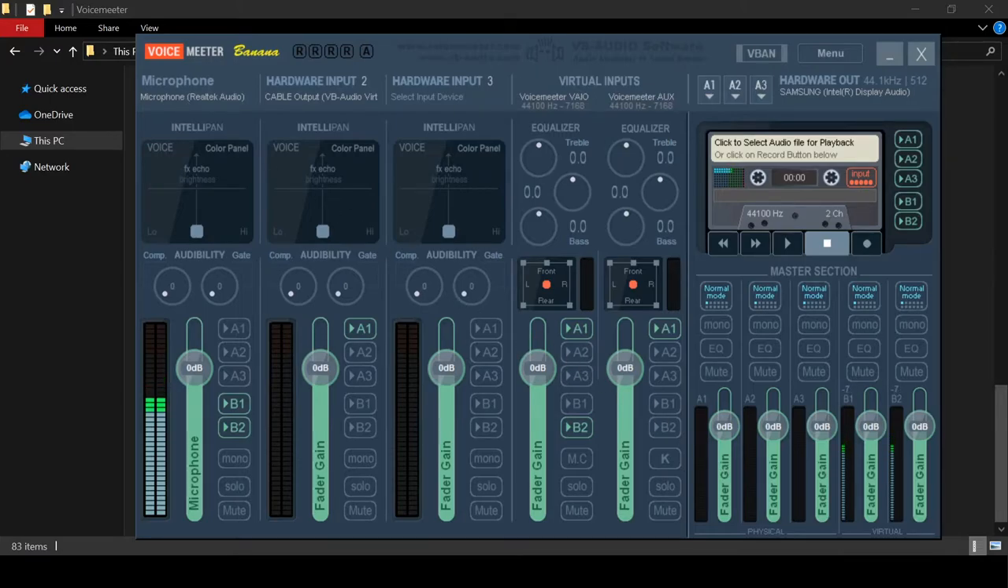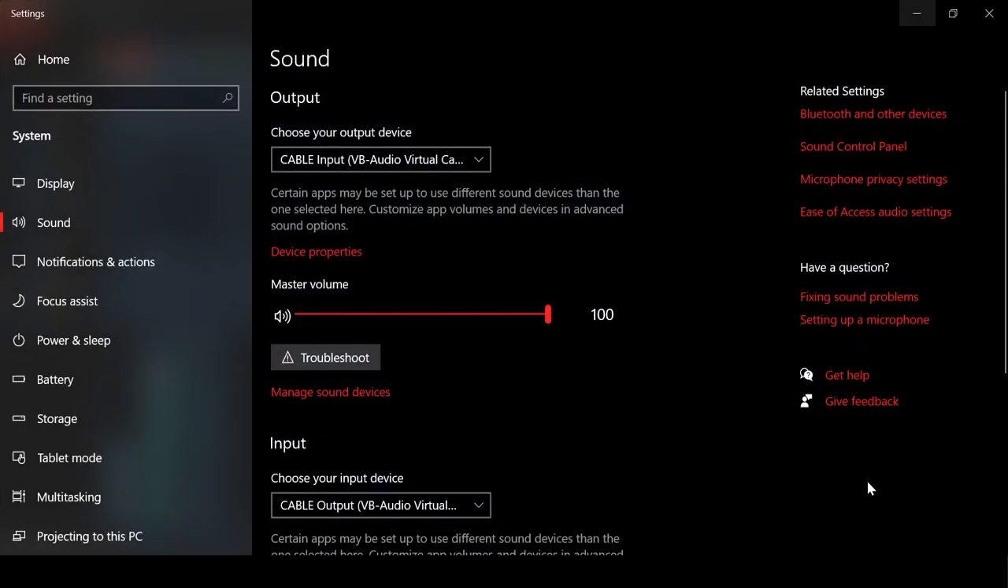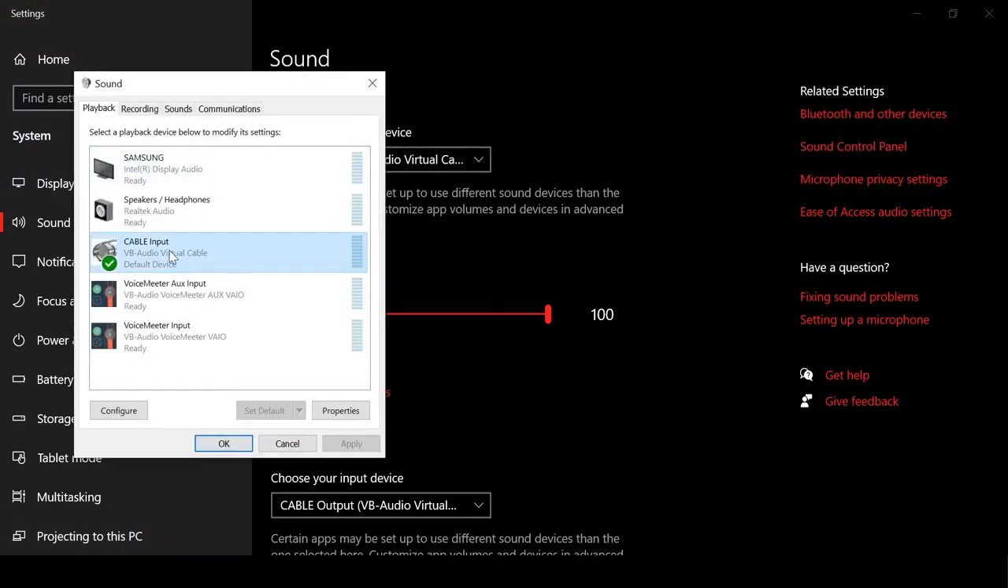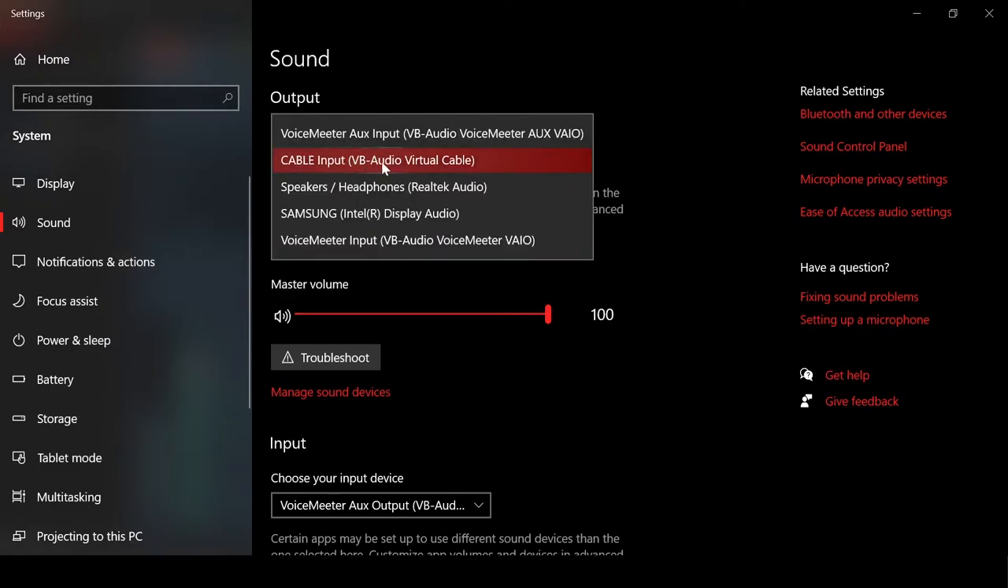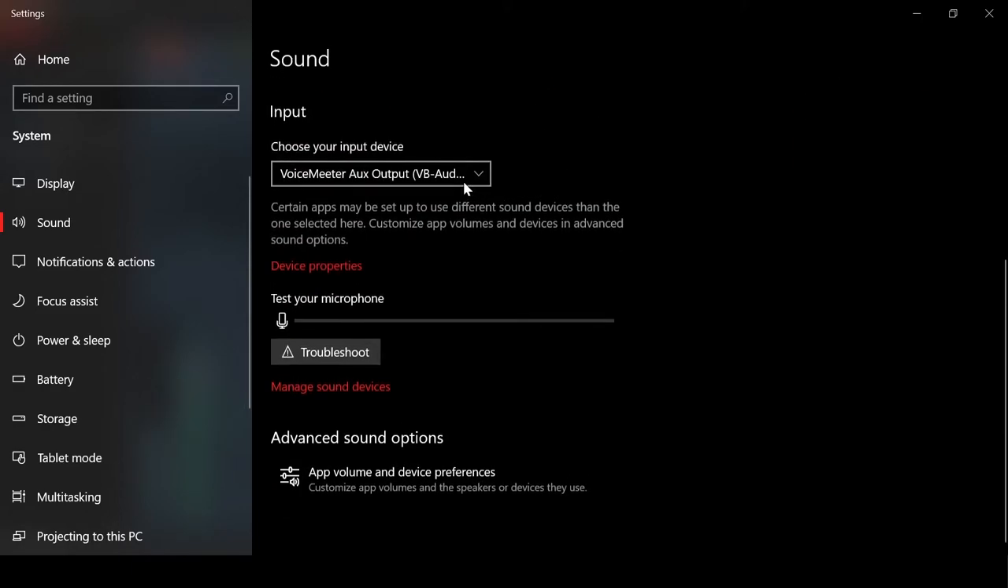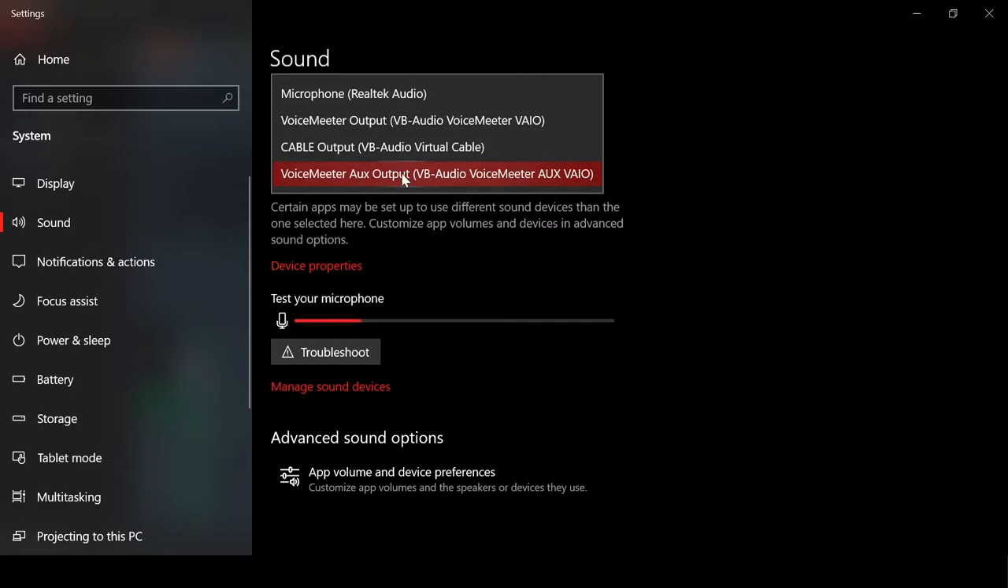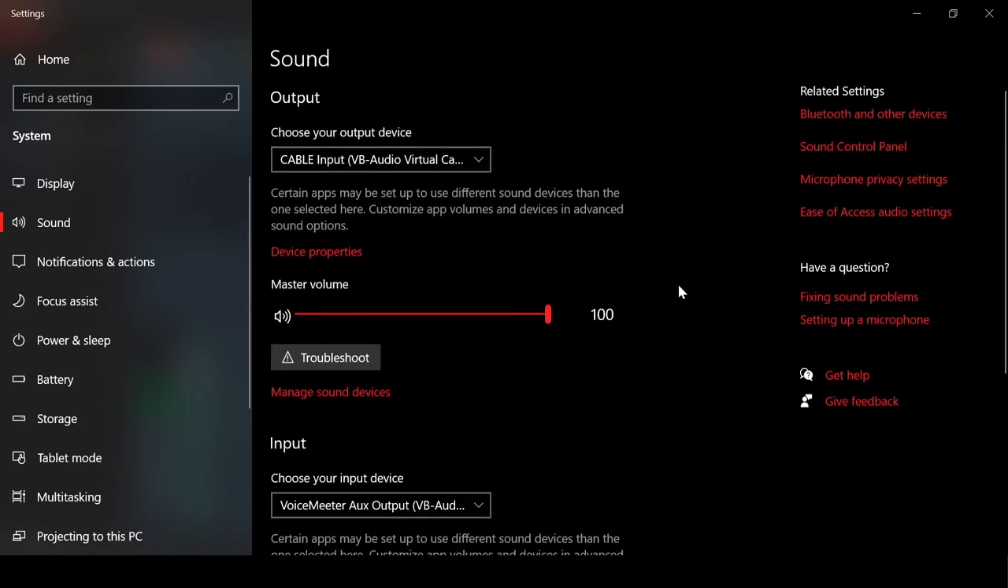So go down to your sound settings. In your sound control panel, under the playback tab, we're going to set the default device to the cable input, the virtual audio cable input. So set default. Under the recording tab, we're going to set the default device to Voicemeeter aux output and then hit OK. So in here under sound, under output, we're going to choose the virtual audio cable input, and then under input, we're going to choose Voicemeeter aux output. You'll understand why we're doing this in just a minute.